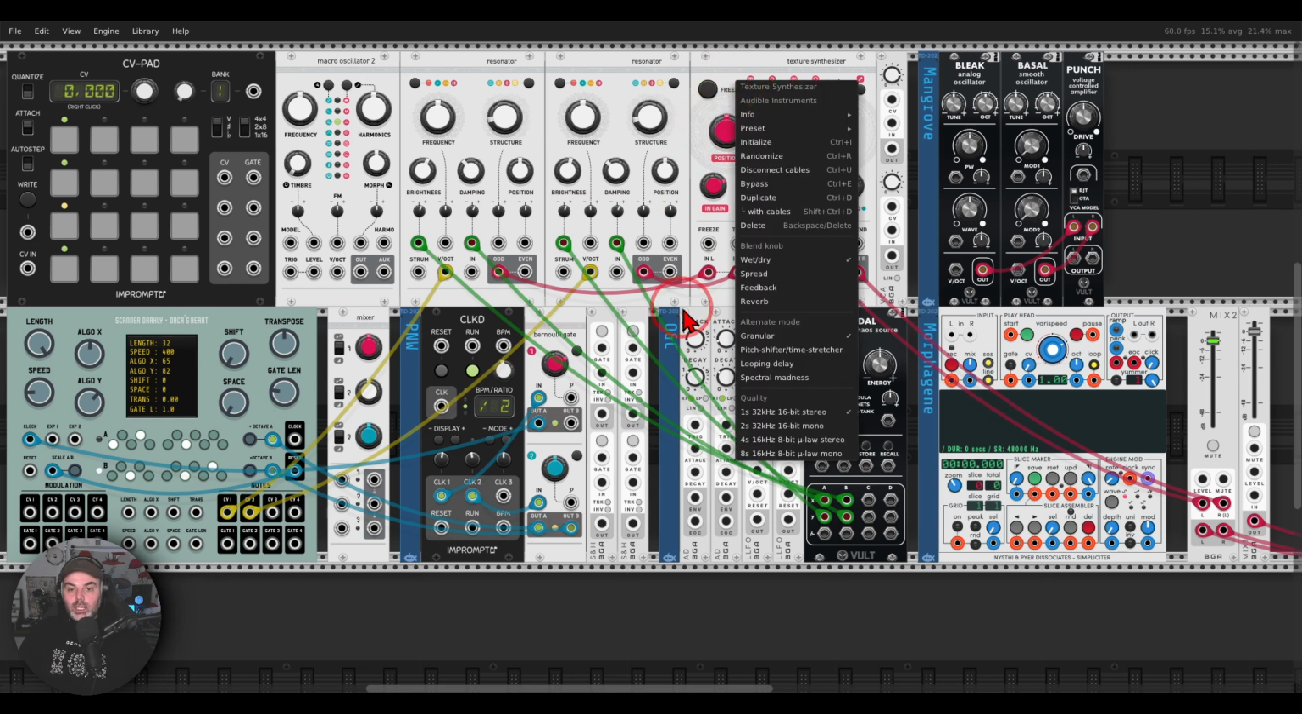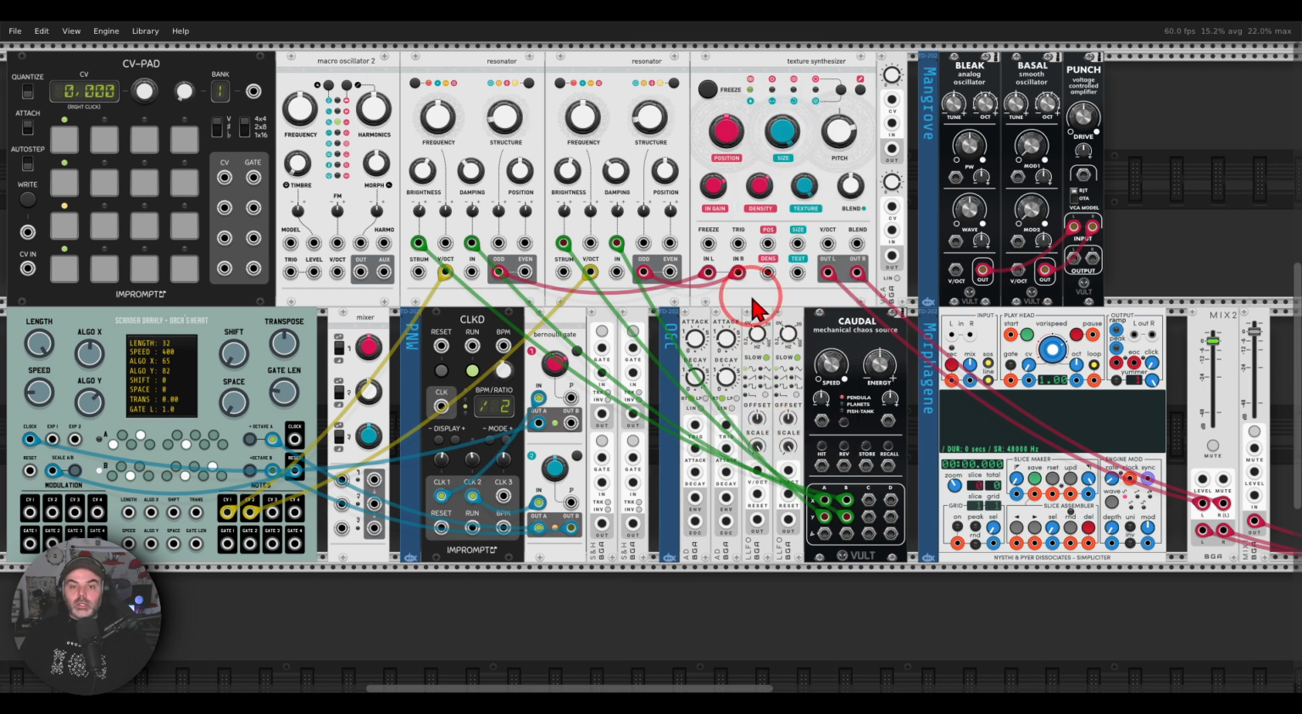I will change the buffer quality to a lower quality, just so it's nice and gritty. Right, maybe make this slower. No need for it to be so quick.